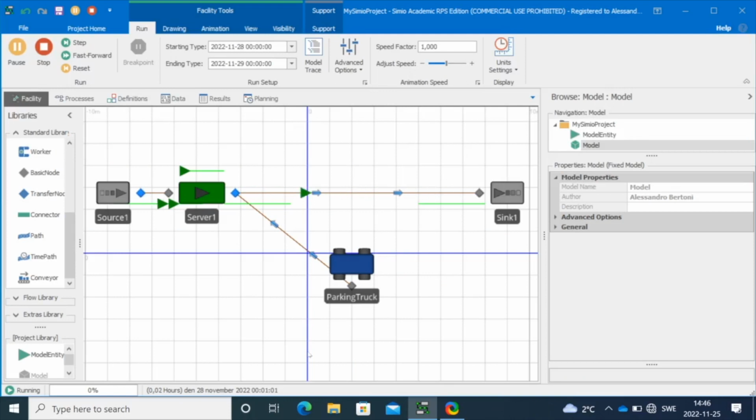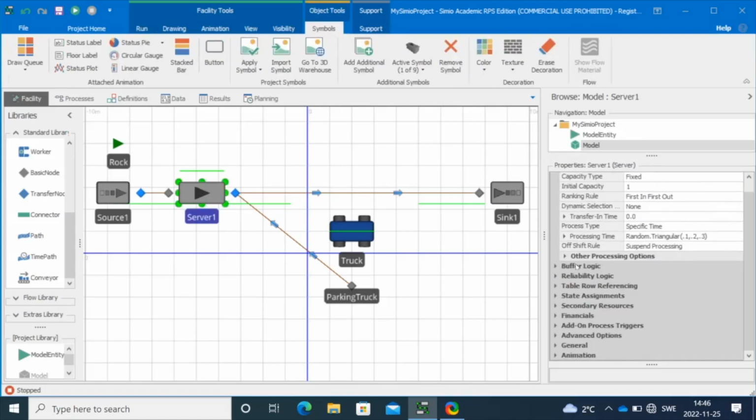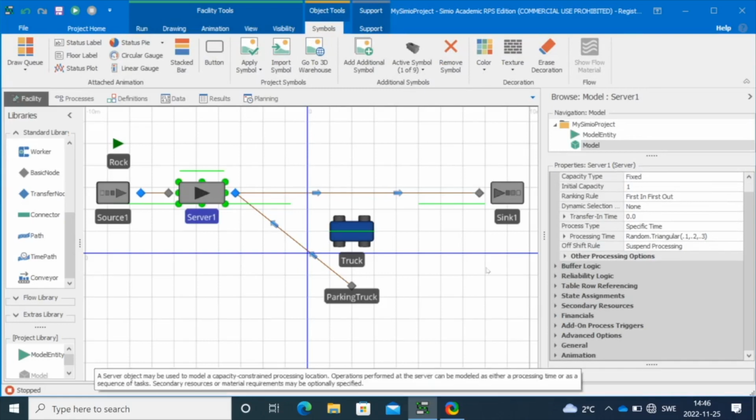And no, it didn't work out. Still the truck is not moving while the entities are traveling to the sink. So why is that? The basic reason is that nobody told the model, told SIMIO, that we should use the truck. We just dragged and dropped the truck.